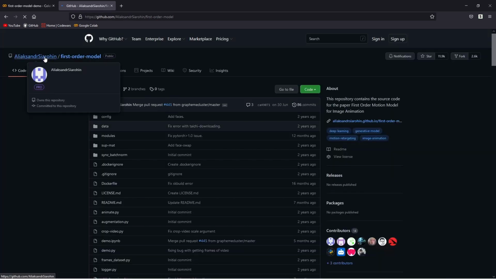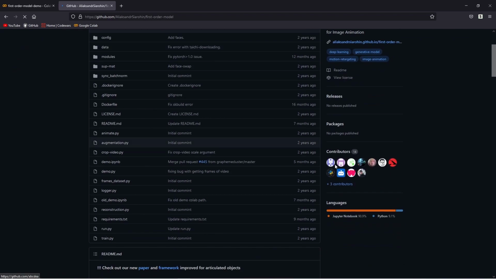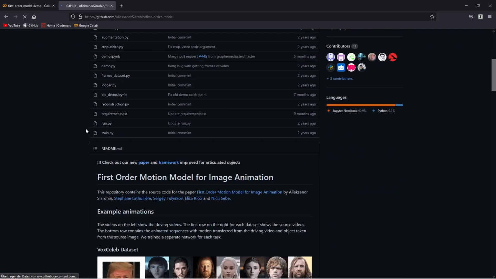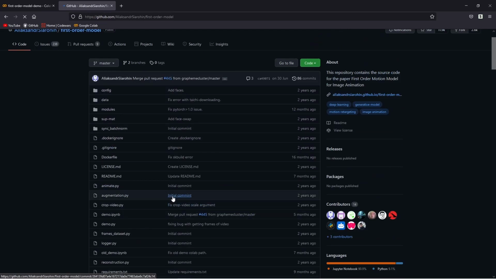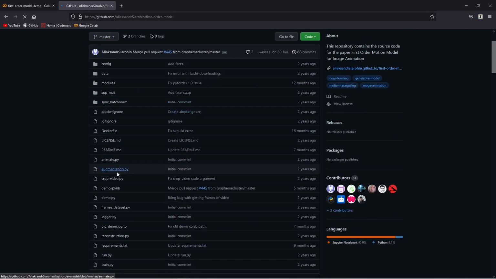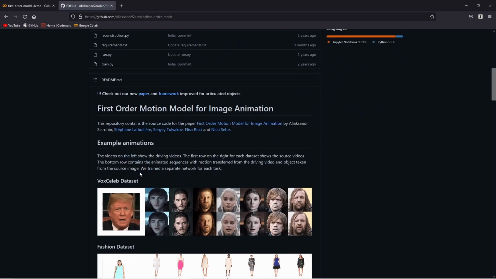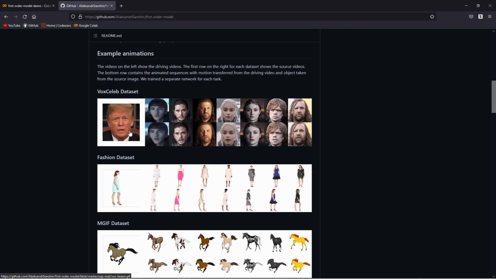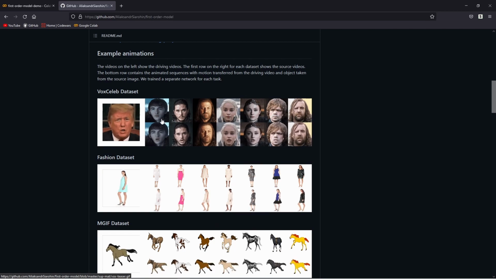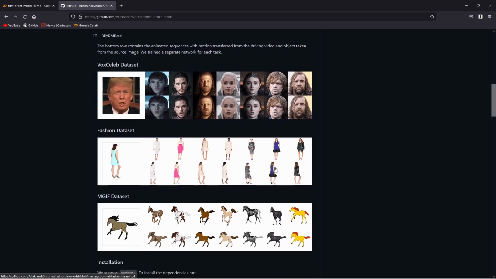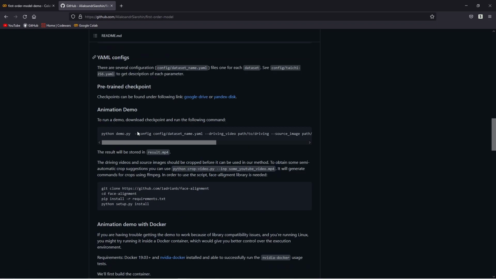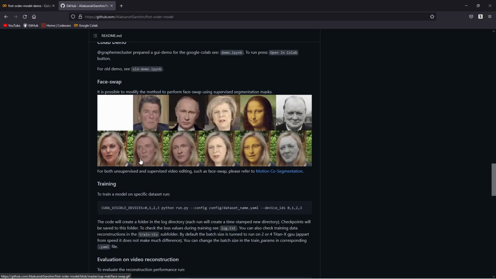Here is the maintainer, and you have 14 contributors, and this is the code. This is the full code for the deepfake model that you can use. Here you have the paper and the framework. You can see some examples: you have pictures, and over all these pictures they are laying this video of Donald Trump talking, and you can see they are all talking here. Then you have some installation guides and stuff like this.